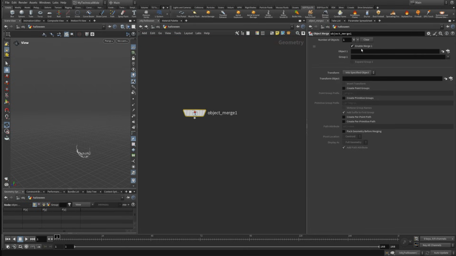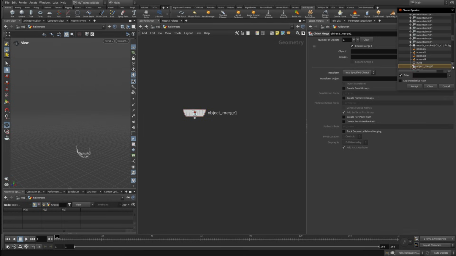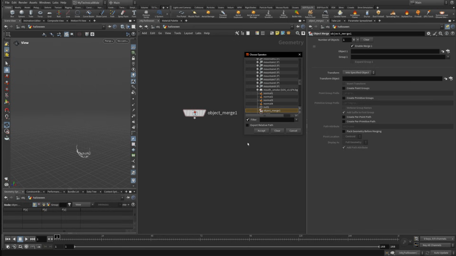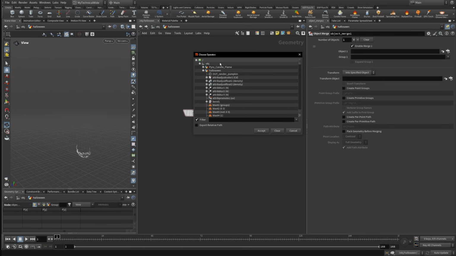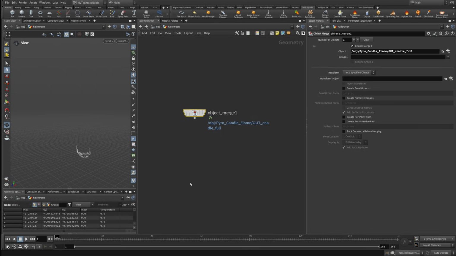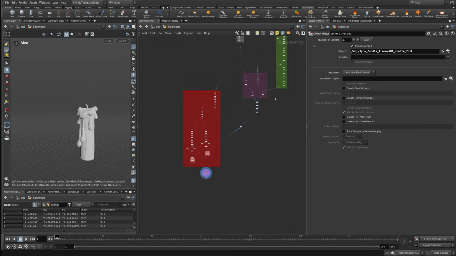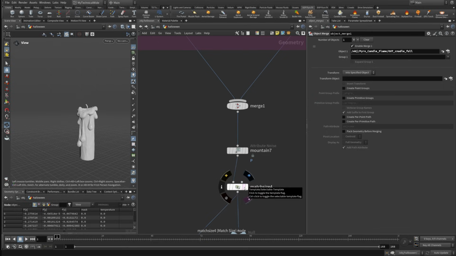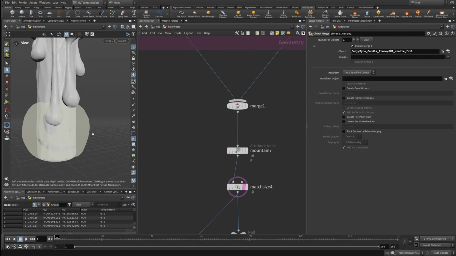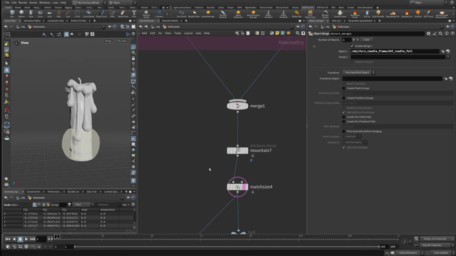And I'm going to just click here to open the object merge chooser in our Houdini file system. Let's click on plus in the candle flame, and I'm going to use out candle full and accept. So this will bring in the candle. As you can see, the candle is quite big if we compare it to the pumpkin. This is our pumpkin, but the candle is pretty big.